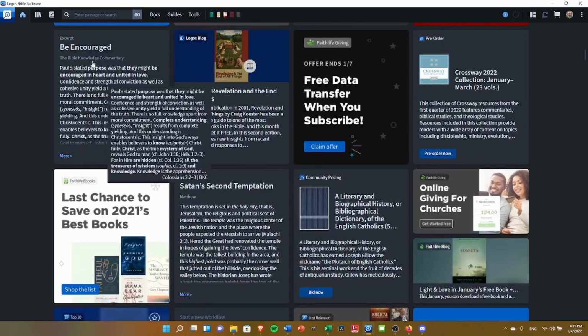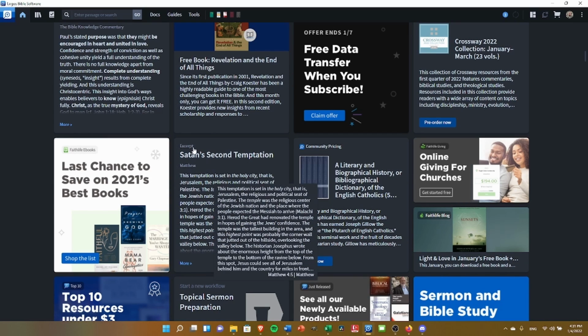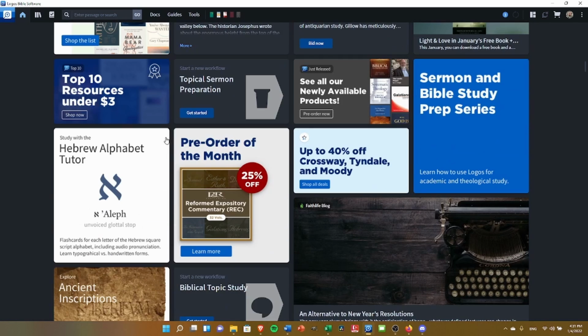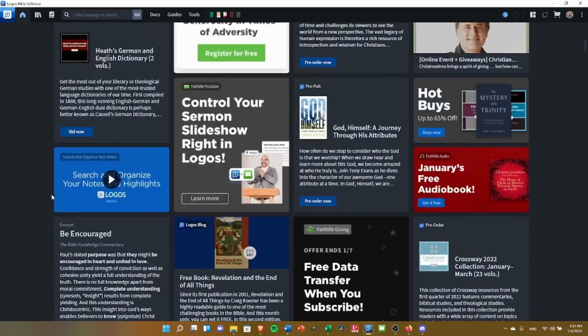Scrolling down a little bit more, we can get an excerpt from something from my own library, which in this case is the Bible Knowledge Commentary this time. I can get an excerpt from here in Satan's Second Temptation. We can come down to the Hebrew Alphabet Tutor even, right? This is a little interactive data set that helps you with learning biblical Hebrew. There's also one for Greek, FYI.